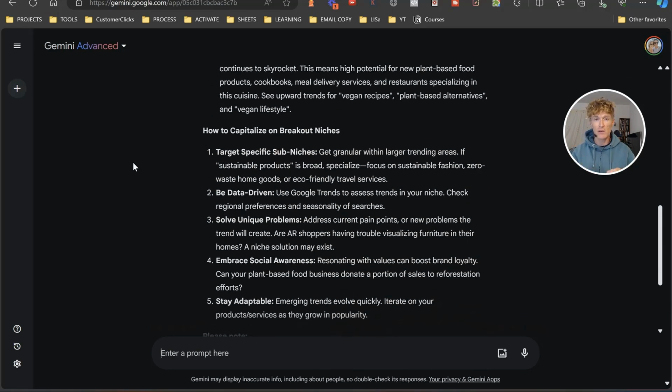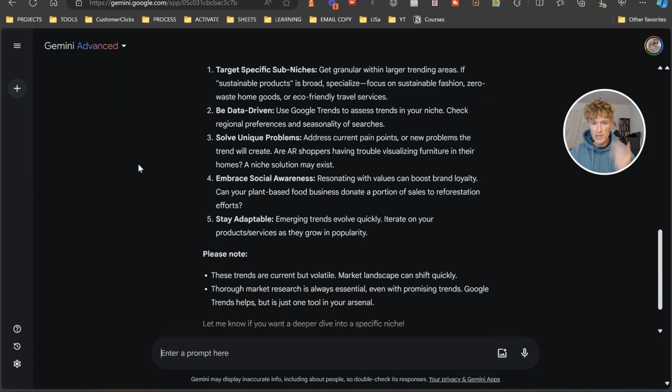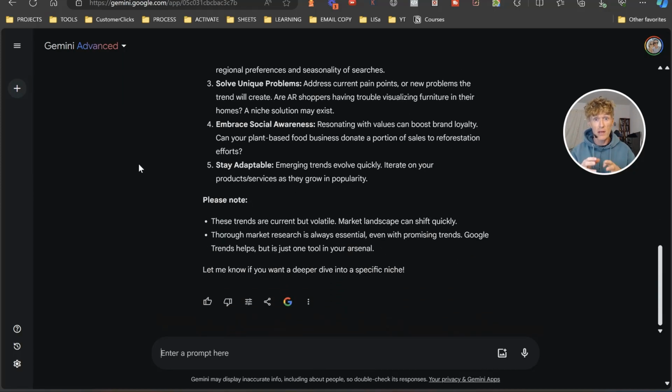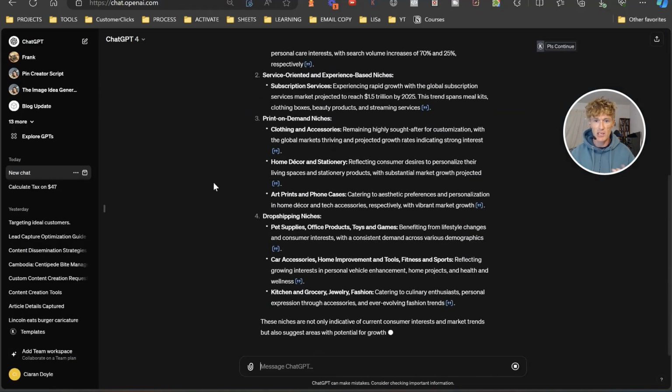And this is what I love about Gemini. Target specific niches, be data-driven, use Google Trends to assess trends in your niche, solve unique problems within those, embrace social awareness. So we've got a good base understanding of the niches there. Let's have a look at ChatGPT and see what it's actually done here.